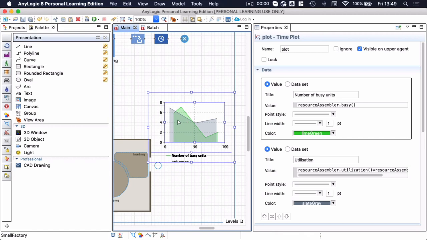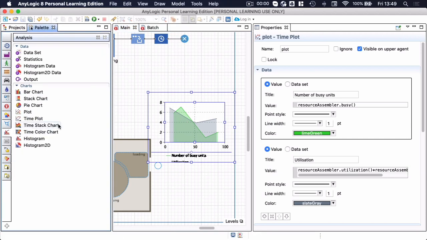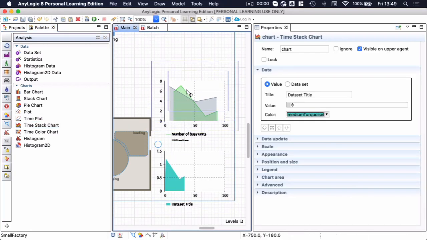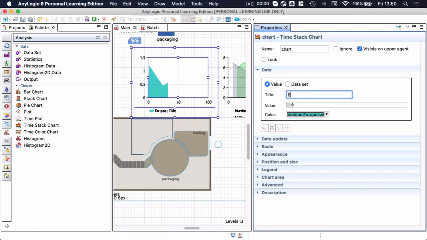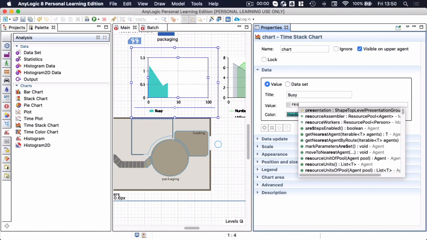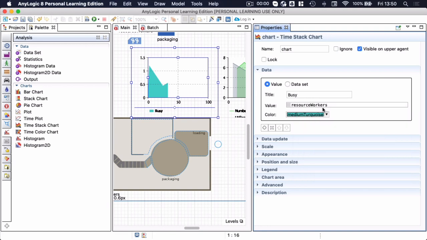Let's add another one. And here I want to use, for example, a time stack chart. We're really running out of a little bit of space here. And I want to make the first one busy units. And the value would be pointing to the resource pool of my workers. So I start typing resource, control space. It picks up resource assemblers and the resource workers.